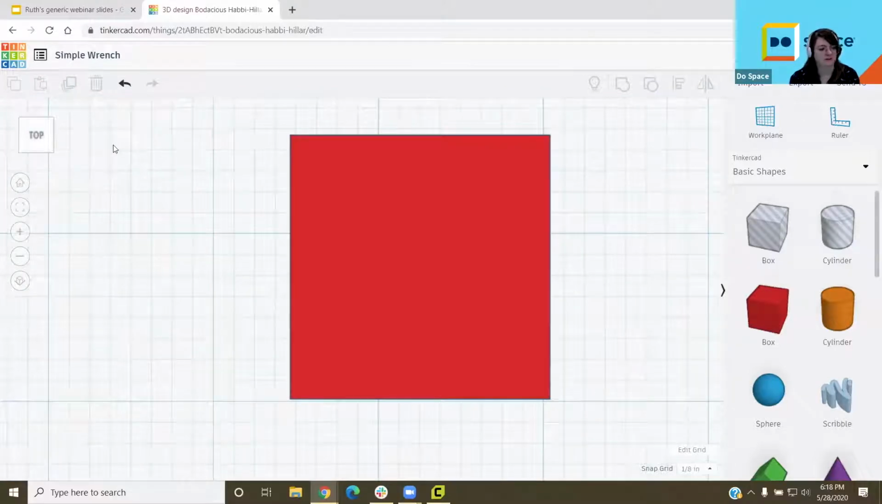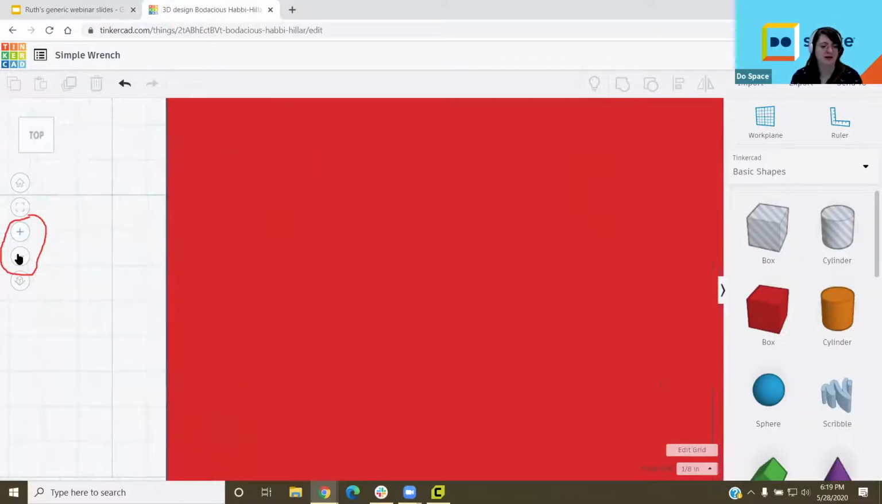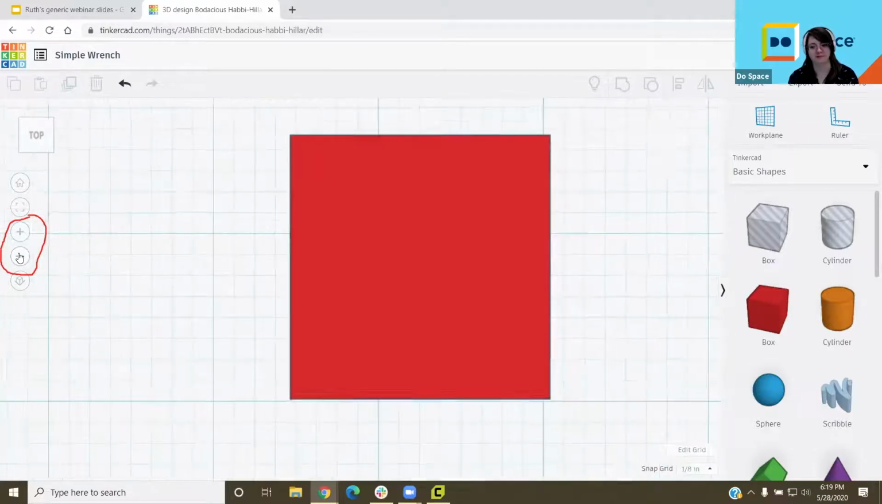If you are on a touchpad, you have to touch a different side here, and to get lost, you can click on the home button right here. And if you want to zoom in, zoom out, like for a scroll wheel, there's the plus and minus. So I can zoom in with plus and zoom out with minus.